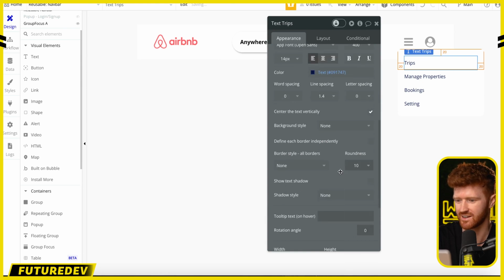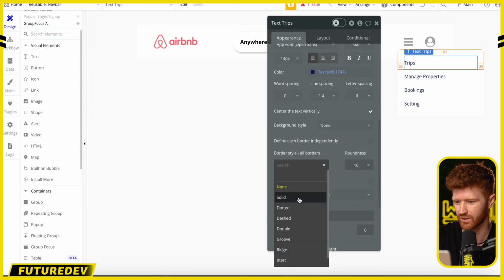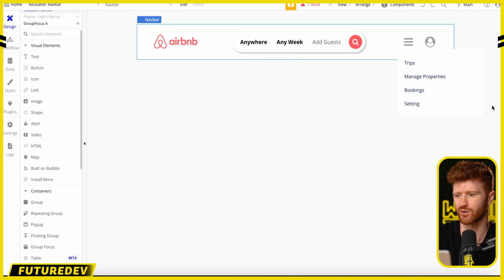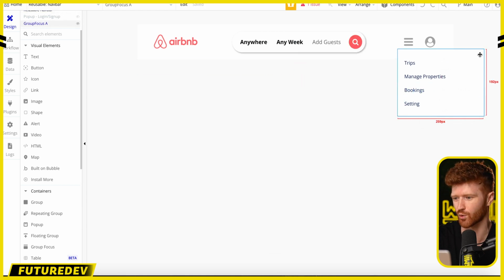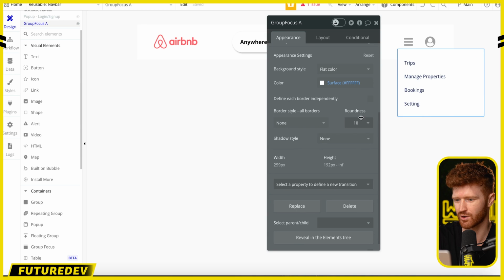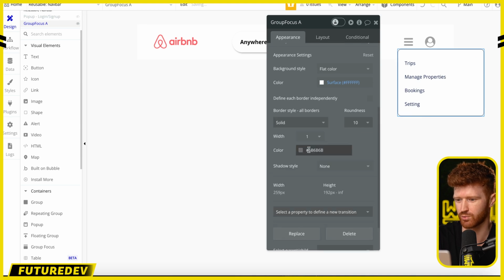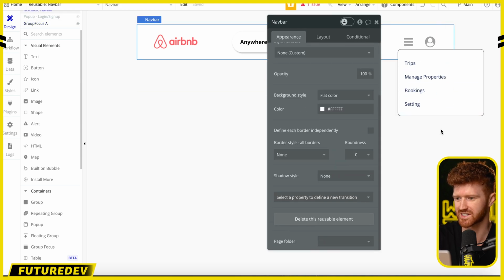Just come and select 10. Let's do that. And for the border, we'll give it a solid border. And this looks all right, but pretty basic. Let's change the border of the parent. So we'll give it a roundness of 10. We'll give it an actual border, so a solid border, just so we can see it pop up.